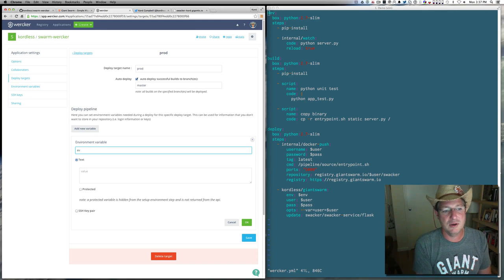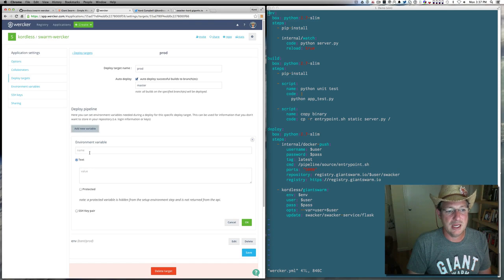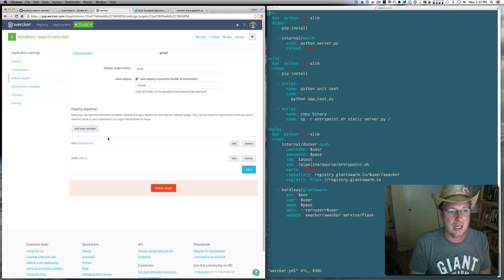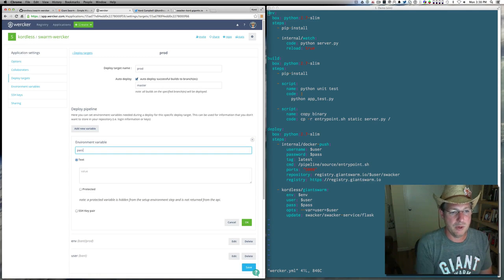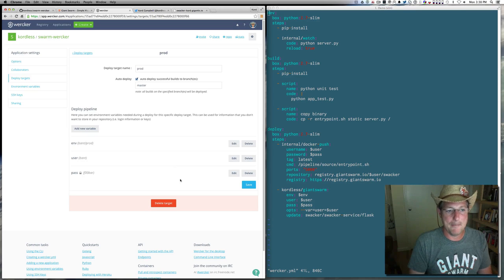First thing I'm going to need is an environment variable. Environment variables on Giant Swarm are made out of your user, which I'm going to use the Bant user today for this demo. And then I'm going to tell it to put it in the production environment and click on OK. The next thing that I need to add is my username, and again that's Bant, and then I'm going to click on OK. And finally I'm going to add my password, which today has been changed to foobar so that I can do the video without you guys getting into my Bant account. And then I'm going to click on save, and it's going to save all that stuff to Wercker.